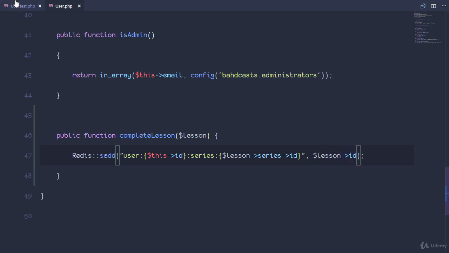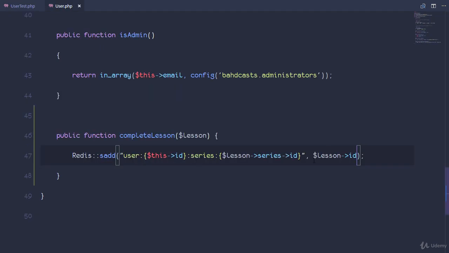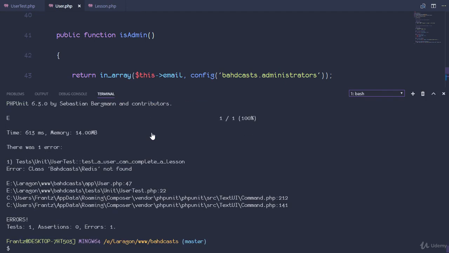Okay, understand? So for us to achieve this key, we need the user's ID, which is one right here. We need the series ID, which is this one, and then we need to put in the lesson ID, which is this key right here. Okay, so we are actually building a unique key so that it would be unique for every user which takes a particular series. Okay, so let's run this test and see what we get. Hope everything does not blow up.